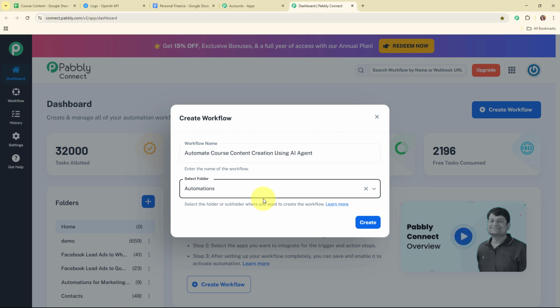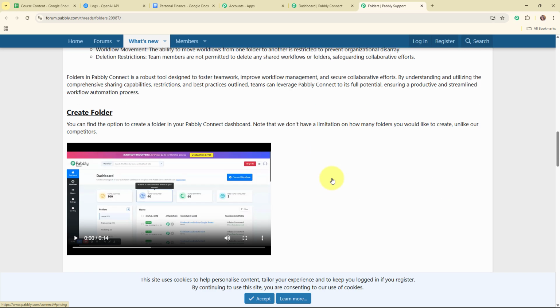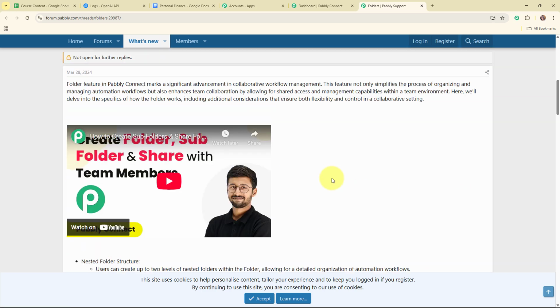Also, you can create multiple folders to save your workflows accordingly. And now, to learn how to create a new folder inside Pabbly Connect, you have to click on this Learn More hyperlink given over here, and it will take you to our forum window where you can see all the instructions on how to create a new folder inside Pabbly Connect.